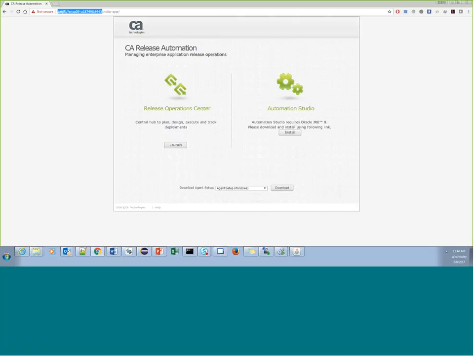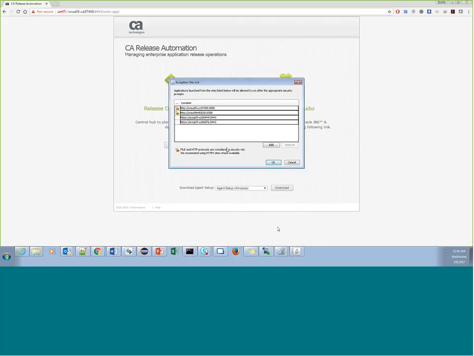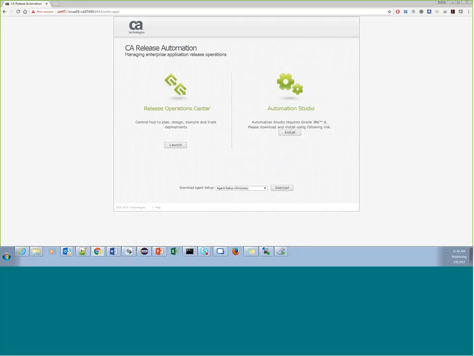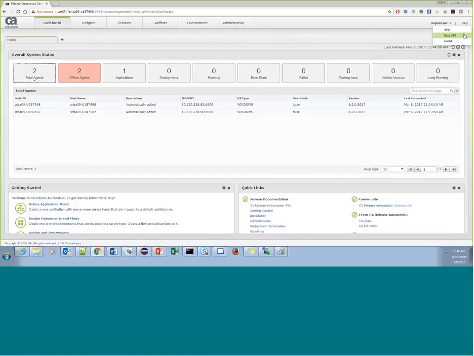Because I'm on the GA version, there was a problem where the certificate for Java got expired, and we have a patch available for this. So once you apply that patch, you will not be facing this problem. If you go here, this is the GA version, so this will not have that patch enabled. Once you install that patch, you will not be facing these problems.